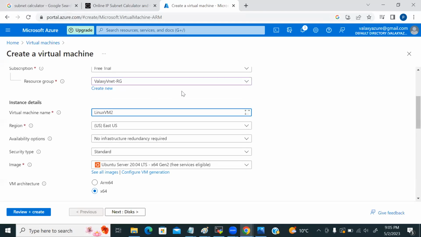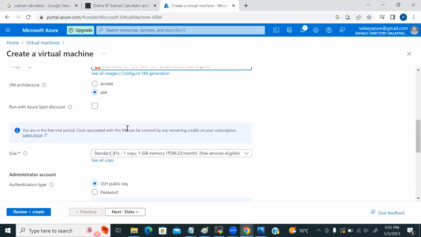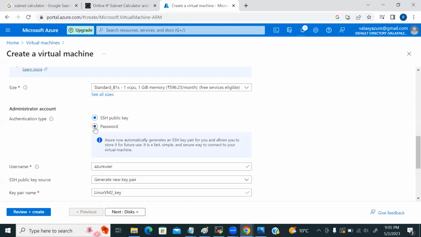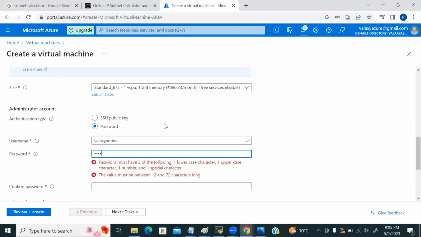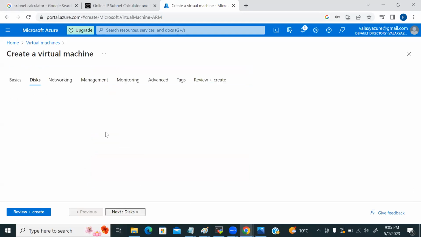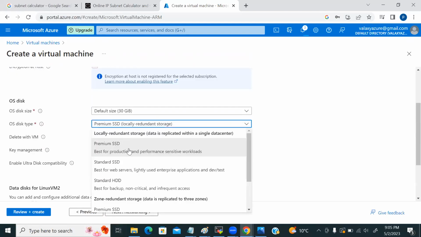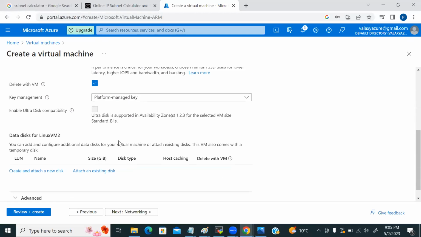Linux VM2, yeah, Ubuntu 18 version, 1 GB and password. Provide the password. Disks. Why am I changing here? Because in case I forget to delete these virtual machines on time, the charge will be very little compared to a premium disk. So it's better to go with the standard SSD only. That's the reason I'm changing the disk.